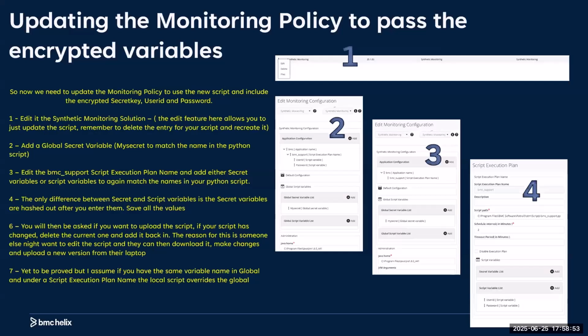As I showed you in the actual configuration of the knowledge module in the monitoring policy, you've got global variables, you've got global secret variables. The only difference is when I actually add the variable in the monitoring policy, when I'm typing it, it will be a series of dots for the secret. If I'm typing it into the standard one, it's just going to be raw text. And every single script can have override parameters or their own variables as well.